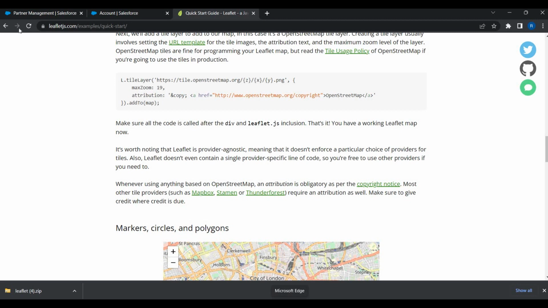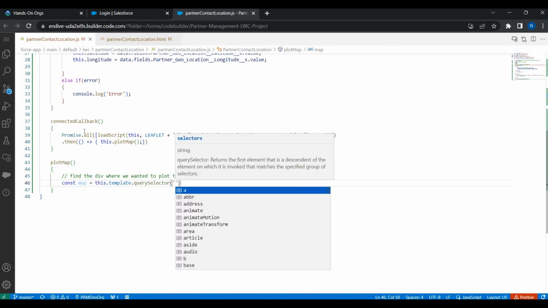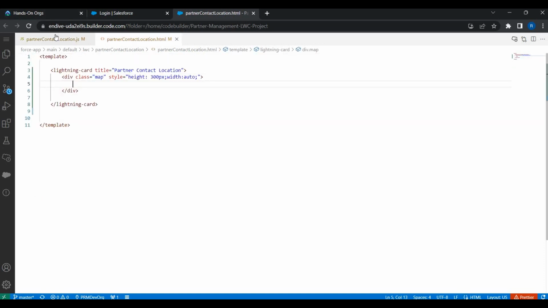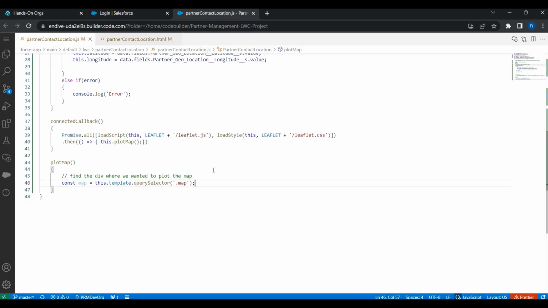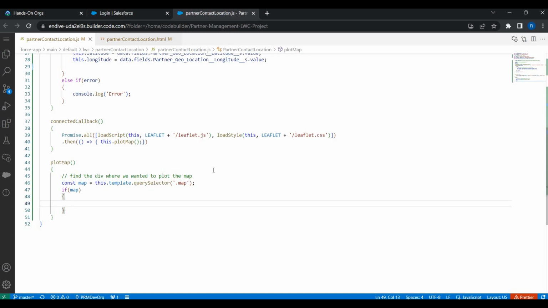So the very first thing that I wanted to do is go back in my code and find the div where we wanted to plot the map, which is fairly simple. So I'll just say const map is equal to this.template.querySelector, find an element having this class .map. If you guys could recollect, this is what we used as a class name, right? So now this is done. Now if map is there, then start plotting the map.